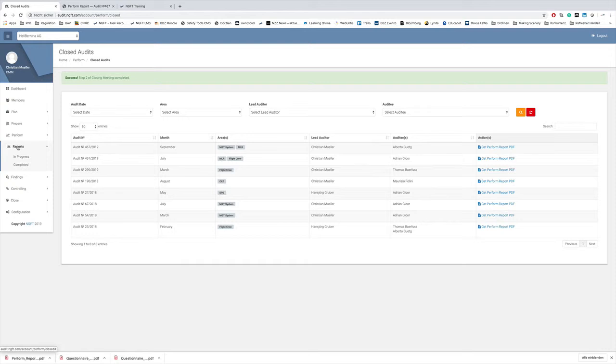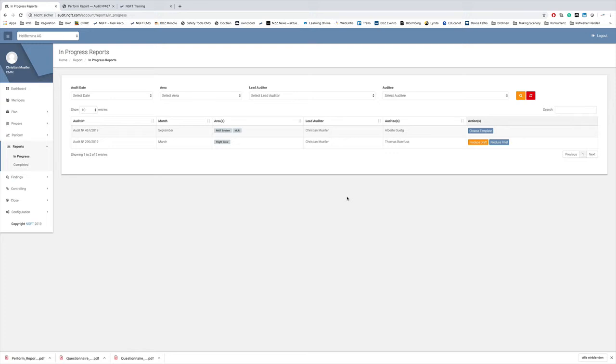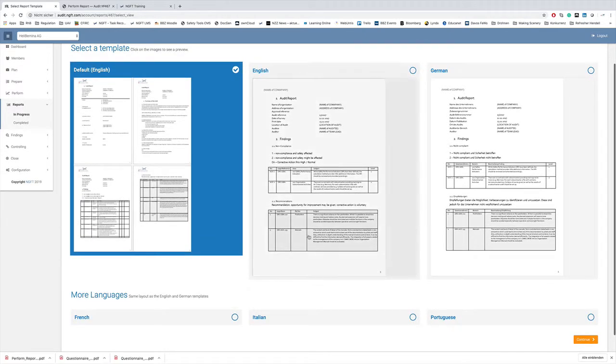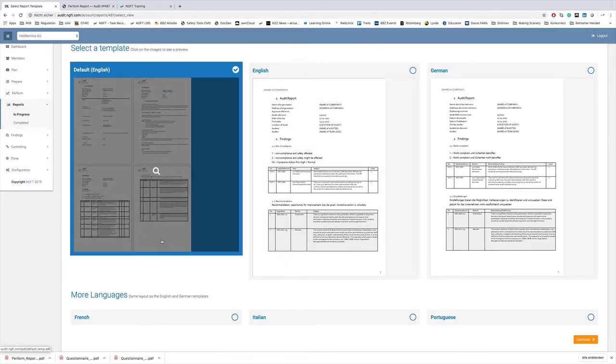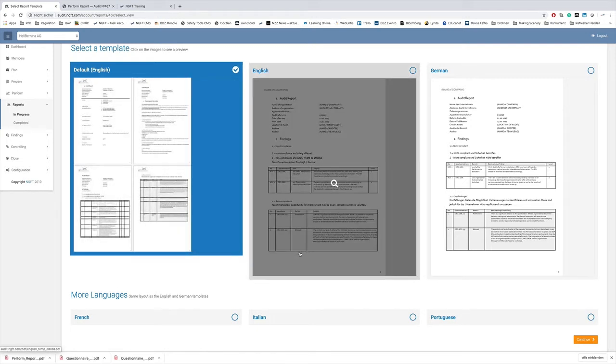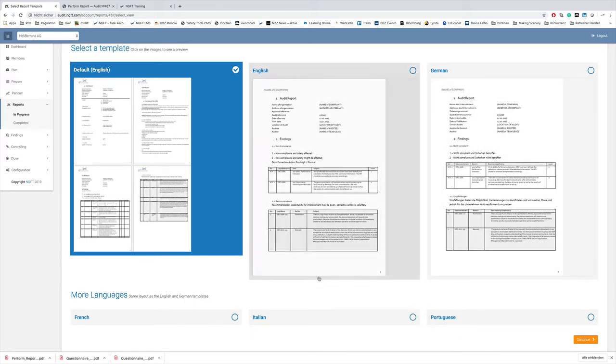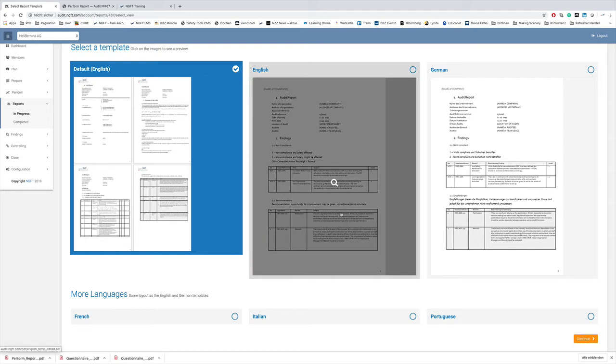Since we have concluded and finished the audit, we're able to write a report. So the first thing that we have to do is choose the template. We have different templates ready for you. The first one is a more extensive template with additional information in English. We also have other reports in other languages. We have English, German, French, Italian, and Portuguese. They're abbreviated versions, but contain all the important information.